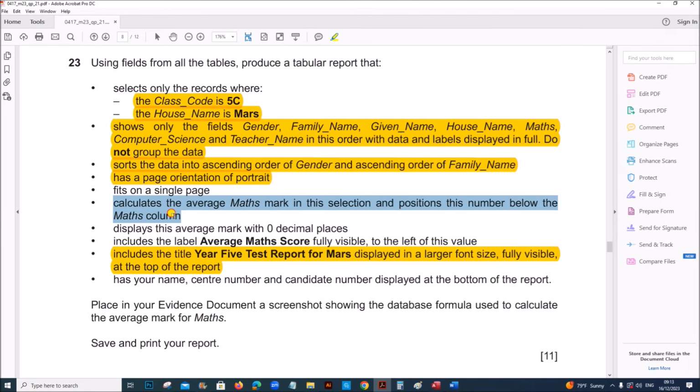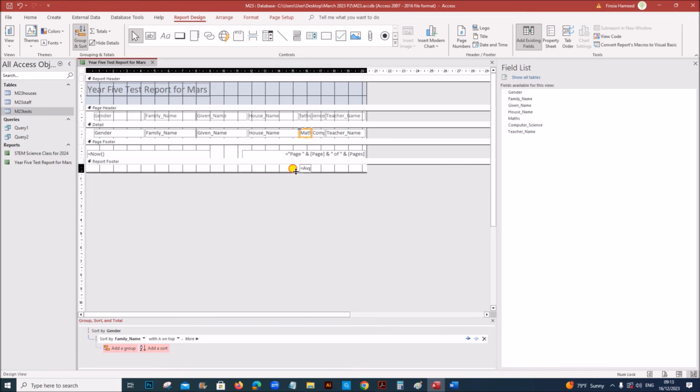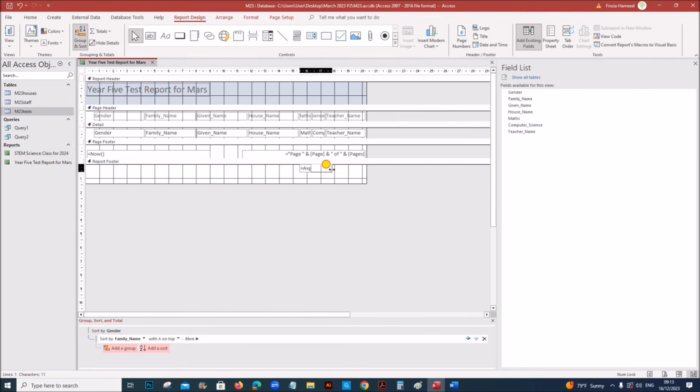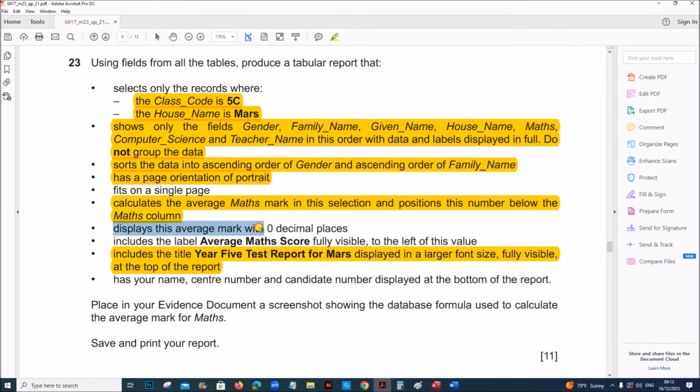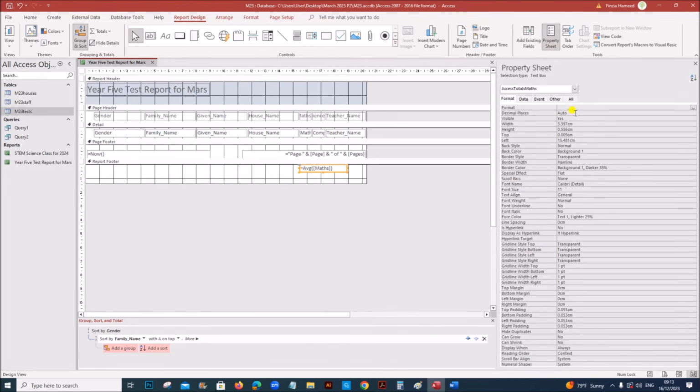Next, calculates the average math mark in the selection and positions this number below the math column. So select the math data from the details section. Now go to totals. You need to calculate the average. So select average. You will get the formula here. Displays this average mark with 0 decimal place. So select this, go to property sheet, and decimal place you can see here, make it 0.